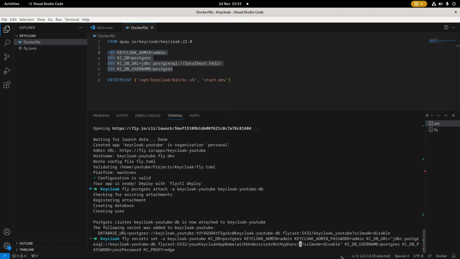And now here, we're just going to do our Keycloak application, but without any hyphens. So it was keycloak_youtube. For the DB username, I'm going to use the new one. Again, this is the username and that's the password. So I'm going to go ahead and just write keycloak_youtube. And then the password, I'm actually going to go ahead and copy and paste it just so I don't make a mistake.